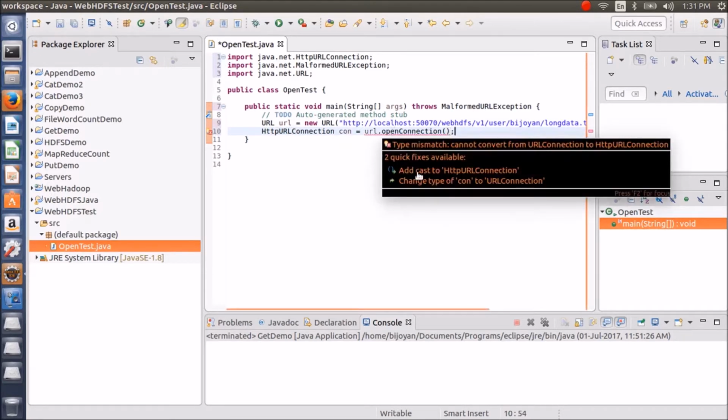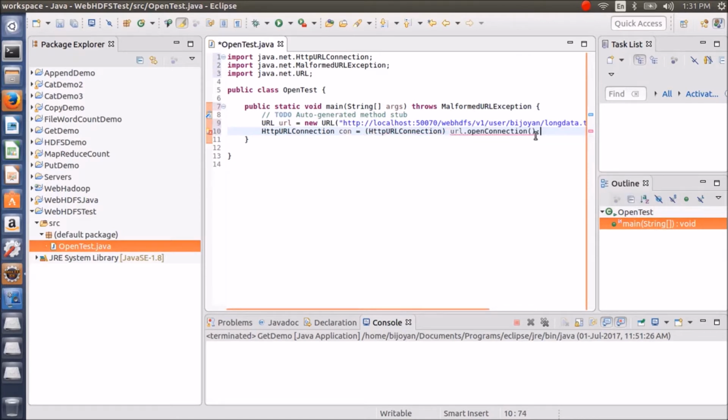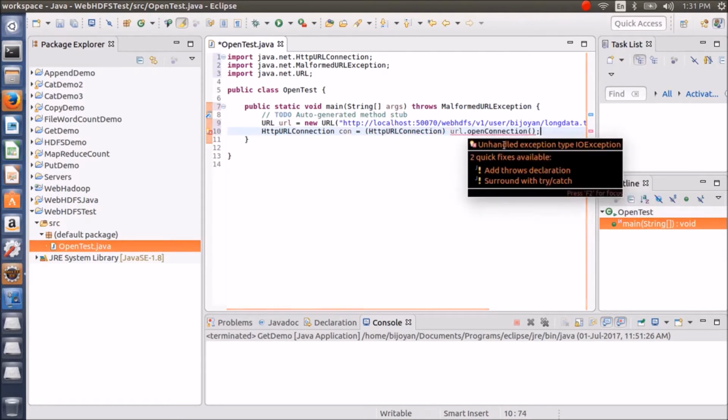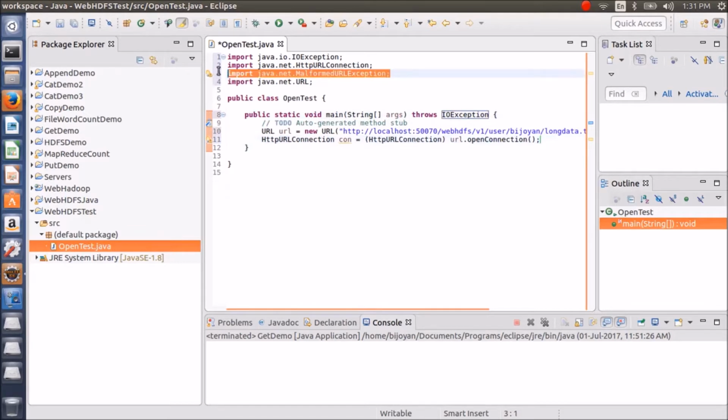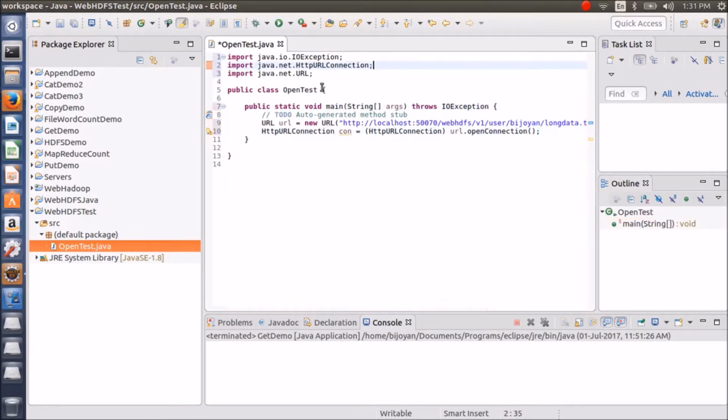Oh, I need to cast it too. I forgot that. There is another throws, yeah, it's the IO exception. Now you'd find out that the malformed URL exception is gone because IO exception is a superclass of this malformed URL exception. So we don't need it anymore. Okay, we got our connection open.